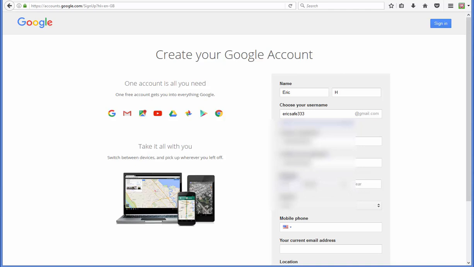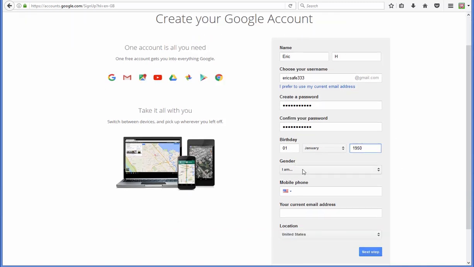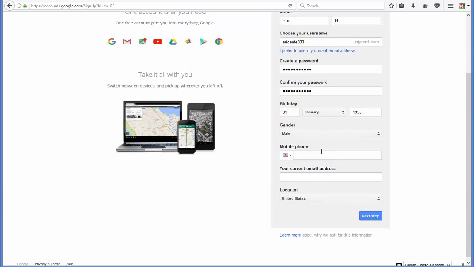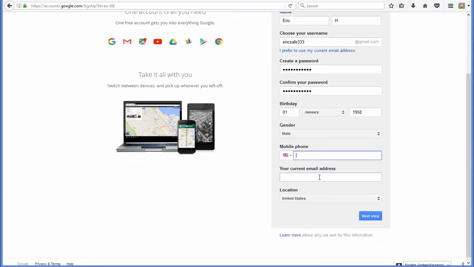And birthday, you can just put your birthday in there, whatever it happens to be. I'm not going to put my real birthday in there. I'll just put in that birthday for now. Female, male, other, or I'd rather not say. And then your mobile phone number. I'm not sure if that's optional or not. I'll leave it blank and see what happens. I think it may actually be required now.